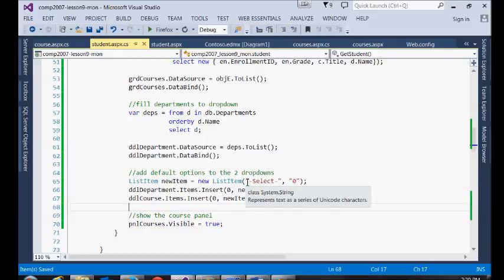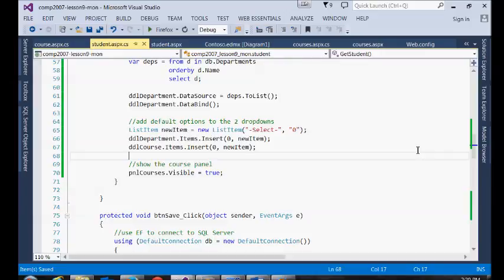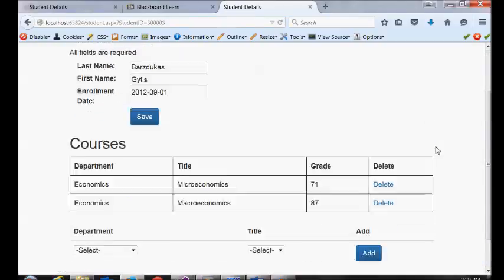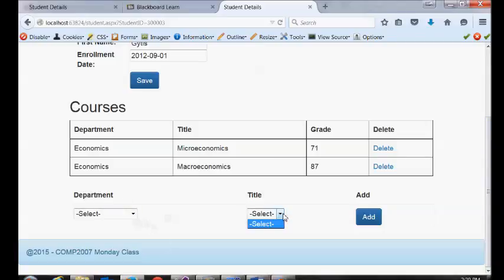So we'll take that same default option and put it into both drop-downs. So when the page loads, both of them will display the text select. Does that make sense what we're doing here? So if I compile now and try again, that's good, looks better. So no title yet. We have our departments. So we need to add two things to this drop-down to populate our course title.